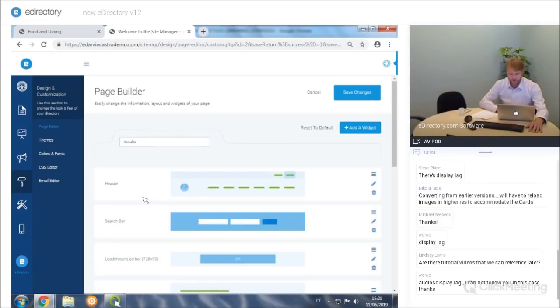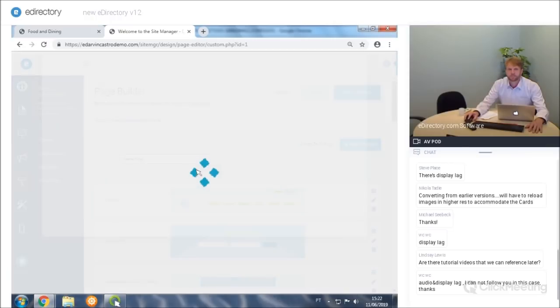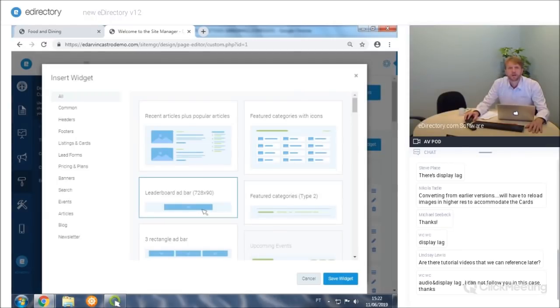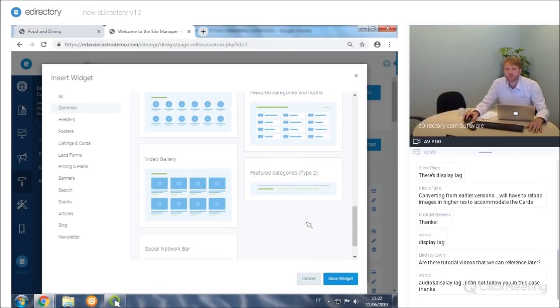Let's see what else. Better display and navigation on the video gallery widget. Let me just hop in there. We'll talk about the video gallery. Just add one of those. So if you want to create a video gallery, you can do that now. Some people even like it on their homepage. Let's go in here, add a widget. I think it's under common. Find the video gallery here.